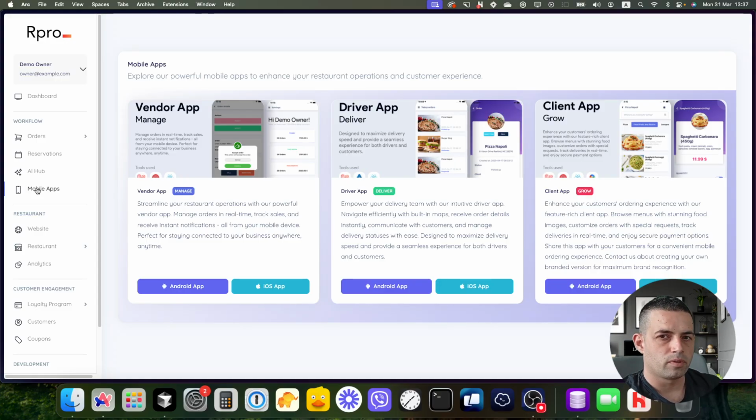The vendor app can be used by vendors to accept and reject orders, and to see an overview of all their orders and how much money they make. The driver app is for drivers that deliver food for the restaurant, and the restaurants can create their own list of drivers. The drivers who are logged in accept, reject, and deliver the orders.